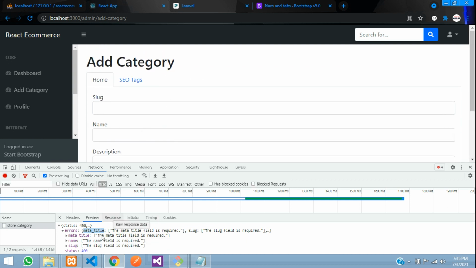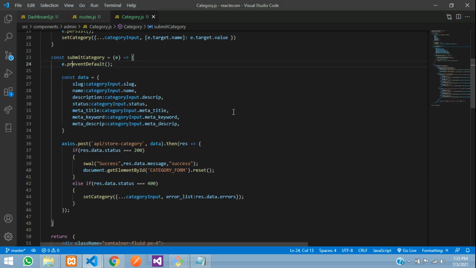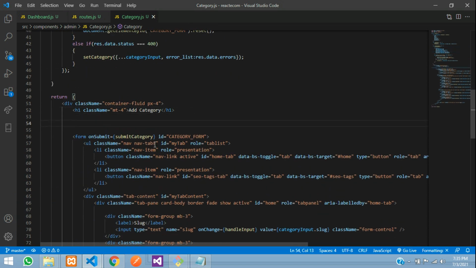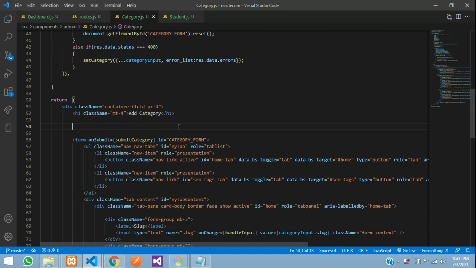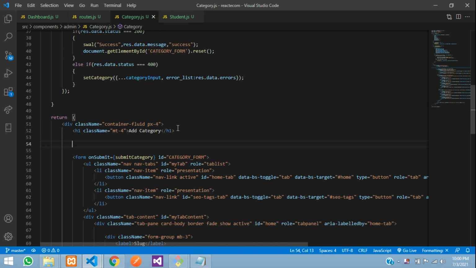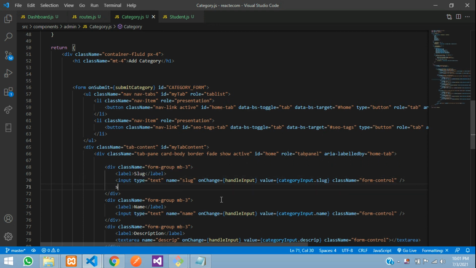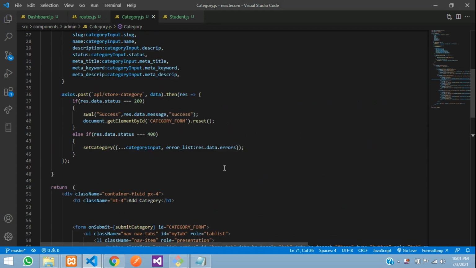So guys, for that, let's get back to our form, and below this add category, let me print it. So guys, there are two methods to display the errors. One is by looping all the things and printing at one time, or else you can just go to each input box and print the message. So let's check over here, guys. Below the input tag, let's add a span tag, where we are going to take the error list.